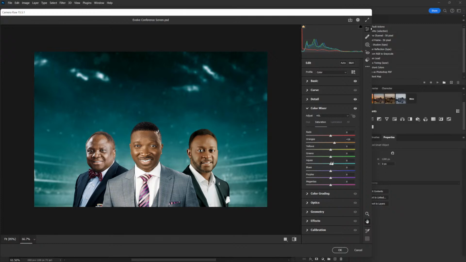And let's see, what else do we need to do here? Then for the blues, all right, so I'm going to increase the blue. All right, actually it should be the aquas. All right, so I'm going to increase the aquas like that. All right, so I'm increasing this because of the color of my background here, my background color, and that's the reason I'm affecting this.